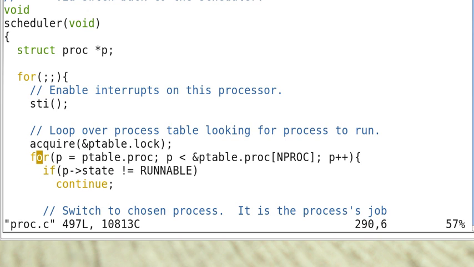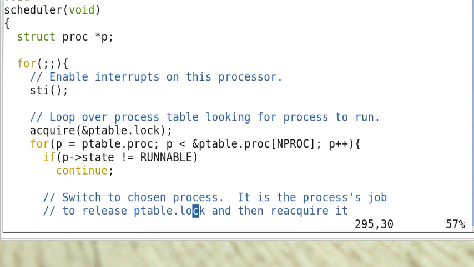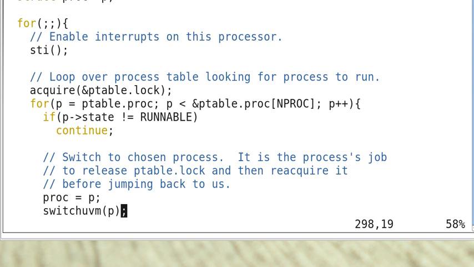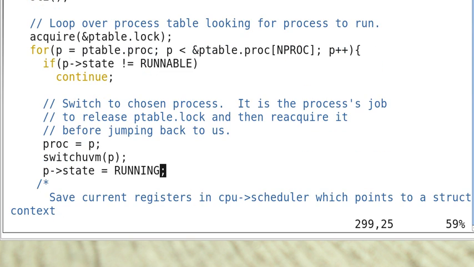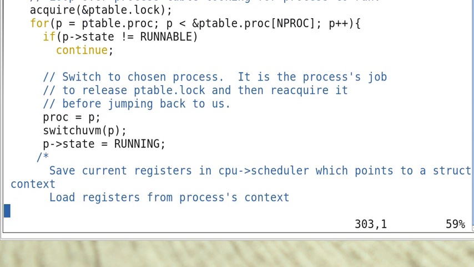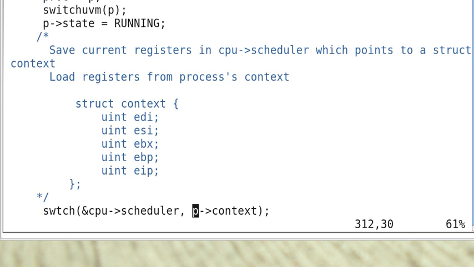it loops through the process table to search for a process that is runnable. If it is not runnable, it continues to search. When it finds one, then it will switch to that process. So it sets the state to running, and it executes this swtch statement.